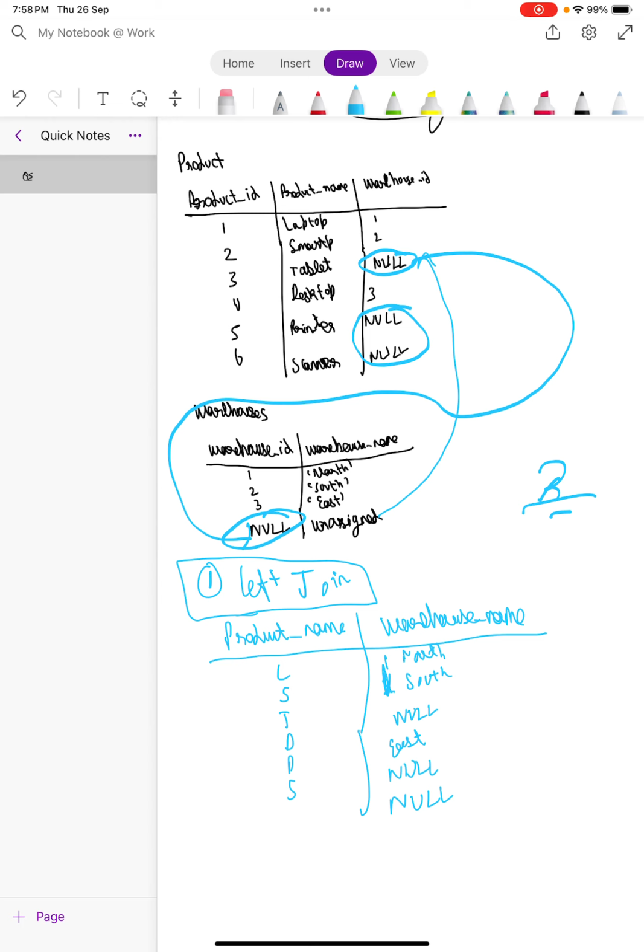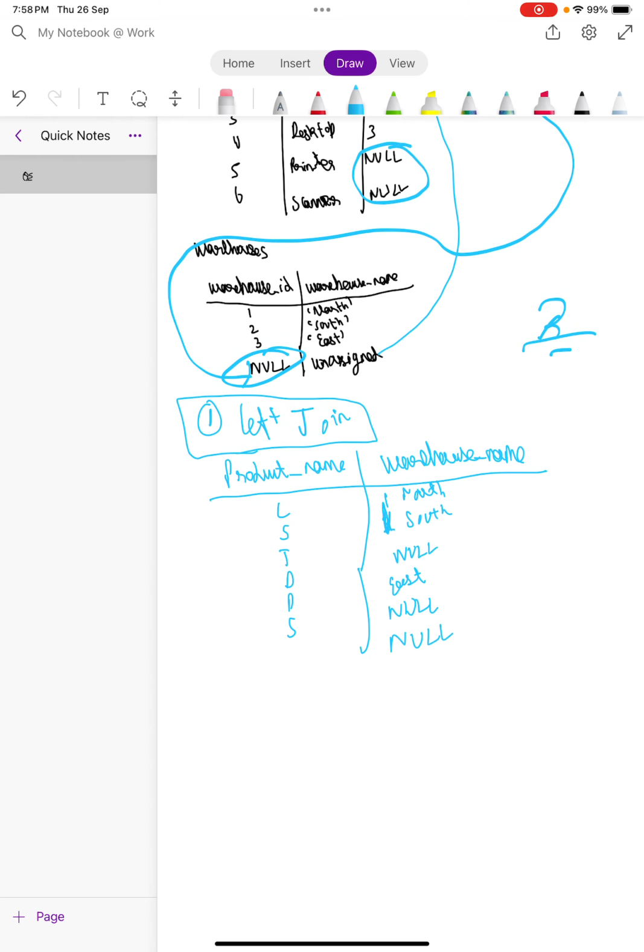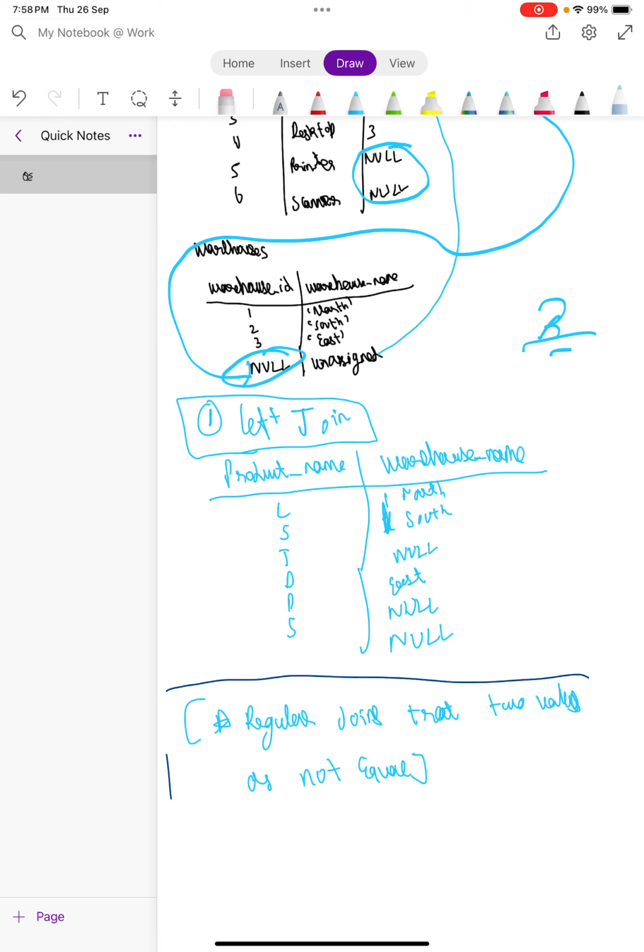The only thing that you need to know, this is the main concept, is that regular joins treat two null values as not equal. Just try to remember this point guys. These are minor things, but this will help you ace interviews and some of the advanced business concepts which you are going to implement in the industry.